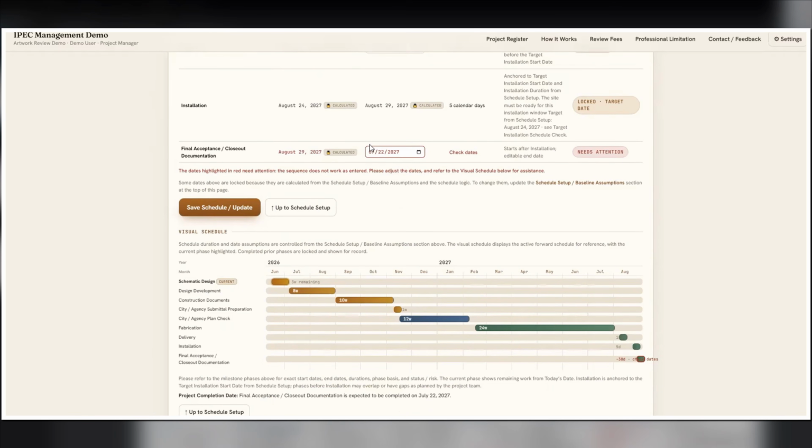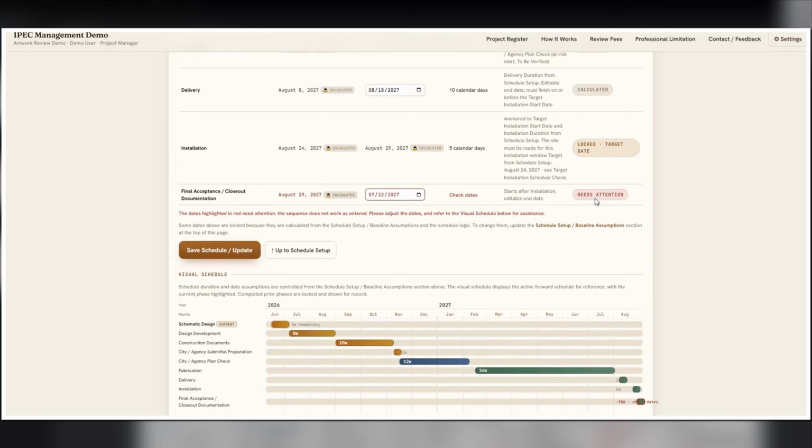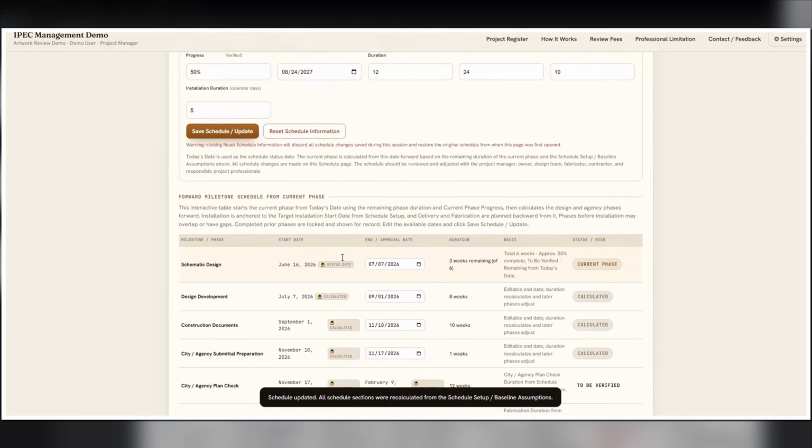And here the app will tell you the date highlighted in red needs attention, and it tells you the reason for this attention. So we have the installation completed on August 29. So the final acceptance must be past August 29. So you just go here and let's go August 30th and then save.